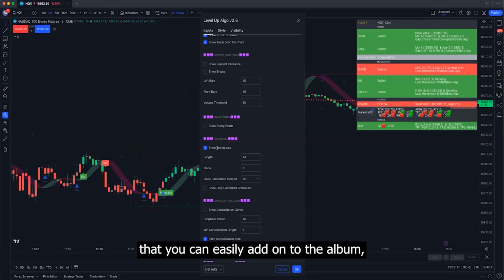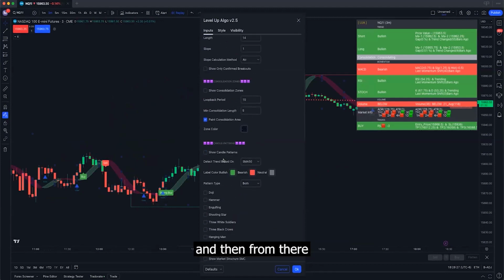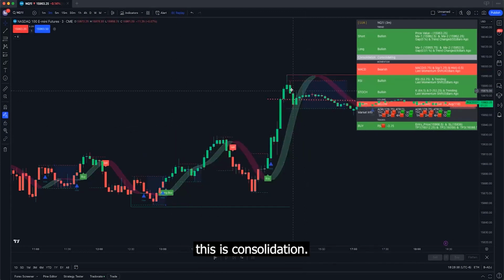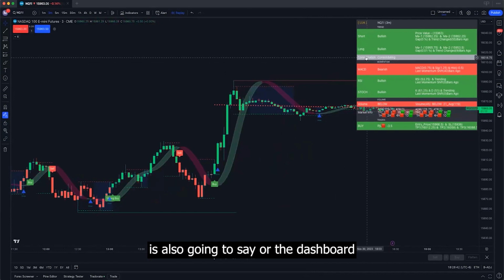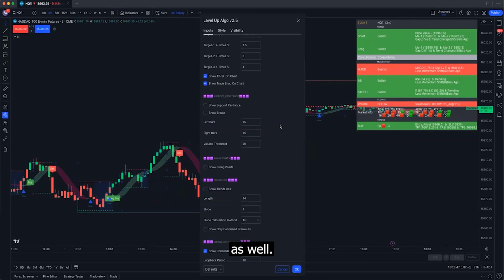These are all features that you can easily add onto the algo, but out of the box, we didn't want the chart to be what? Noisy, which is one of our number one things when it comes to the algo. We don't like the chart being noisy. And then from there, you can also paint the consolidation zones. Once again, you will see that these consolidation zones reflect this: by the time this says consolidation, I promise you the dashboard is also going to say that the market is consolidating as well.